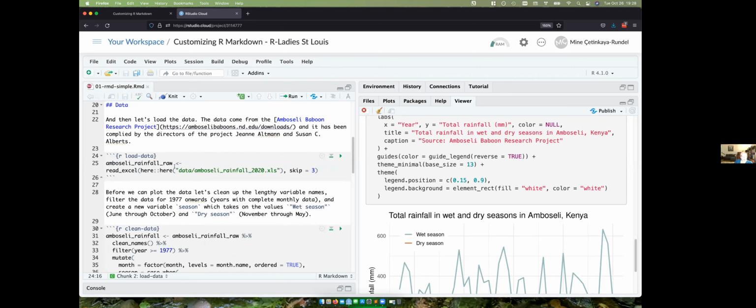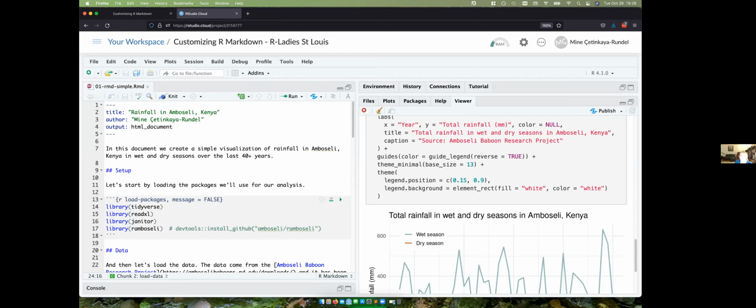Okay, so that's to start with. This is kind of what we have in terms of the structure of an RMarkdown document. So I'm going to stop here for a second and look in the chat to see, are there any questions about the basics of working in an RMarkdown document? Ah, very good. So what is message false? Let's go ahead and take that out and take a look.